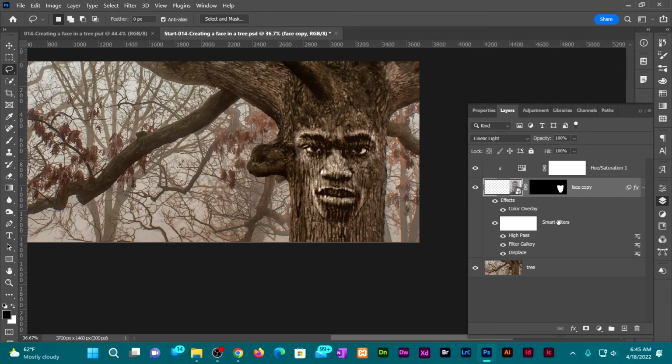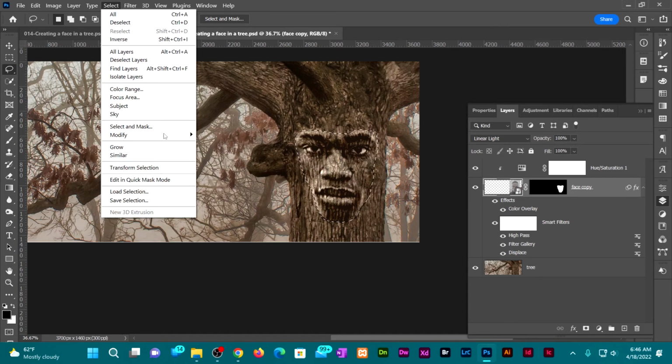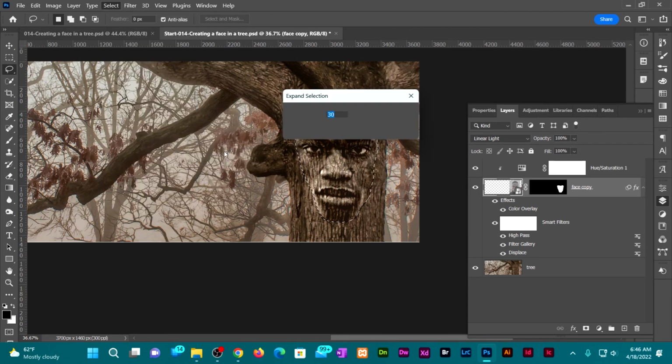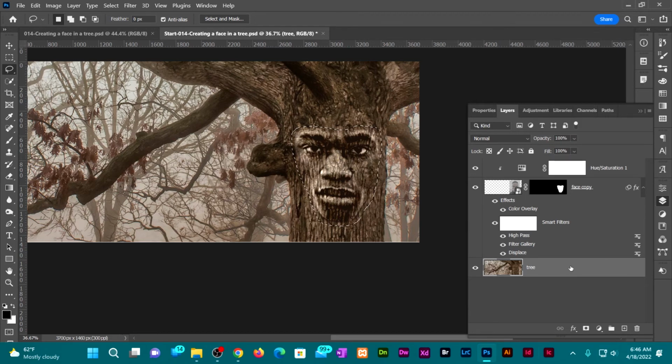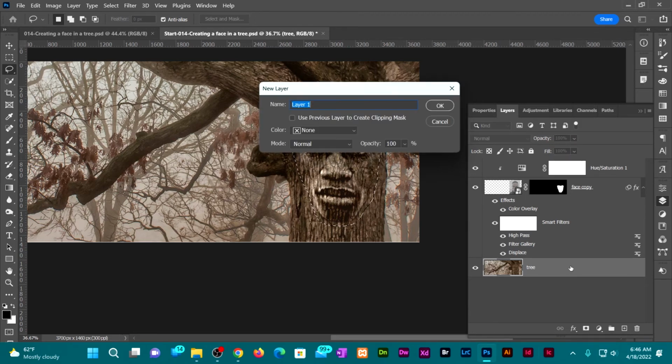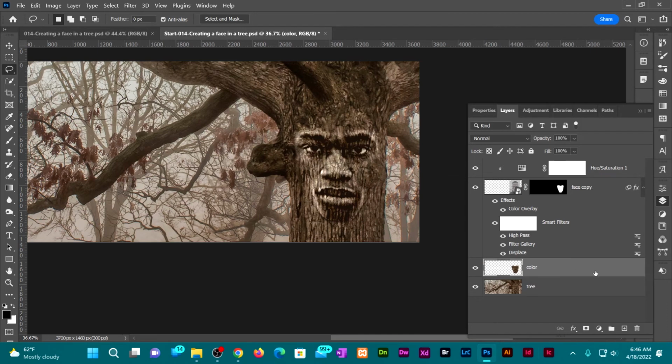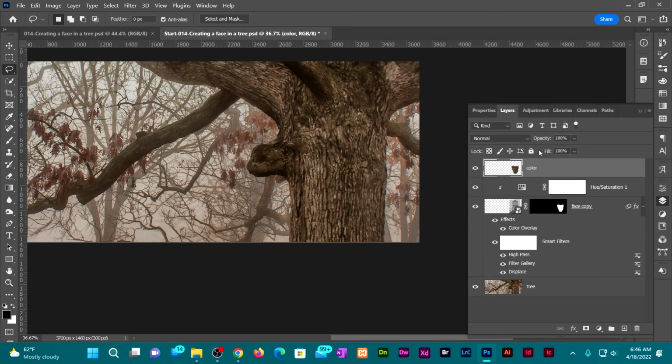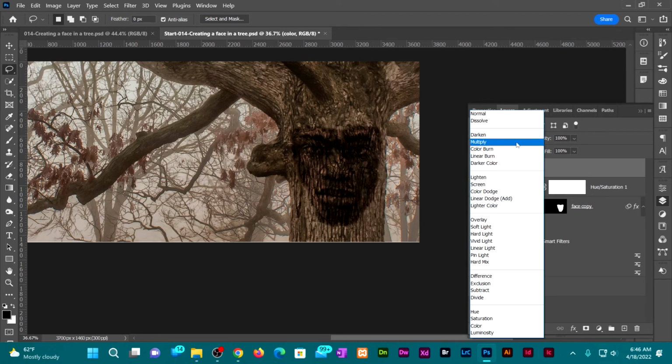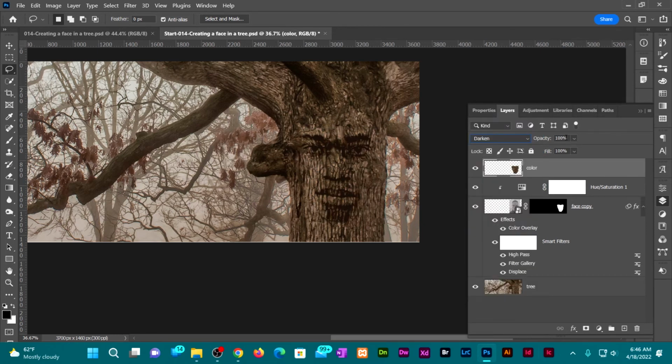Control click on the face layer mask. Go to select, modify, expand by 30 pixels. Ctrl Alt J to jump the selection to a new layer. Let's call it color. Drag it above the stack. Change the blending mode to darken. Change the opacity to 50.